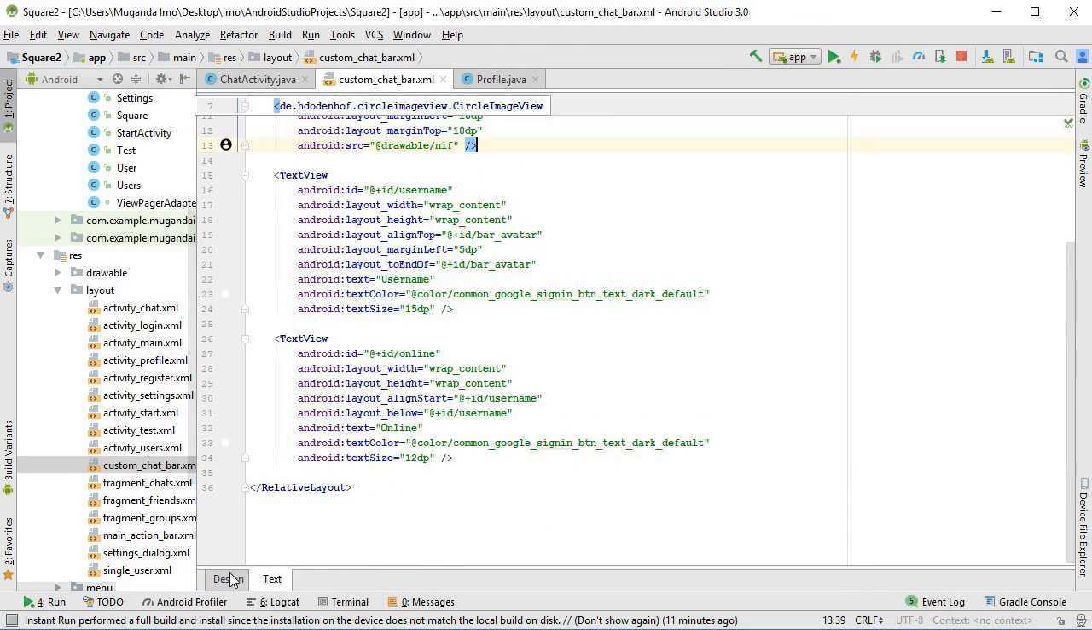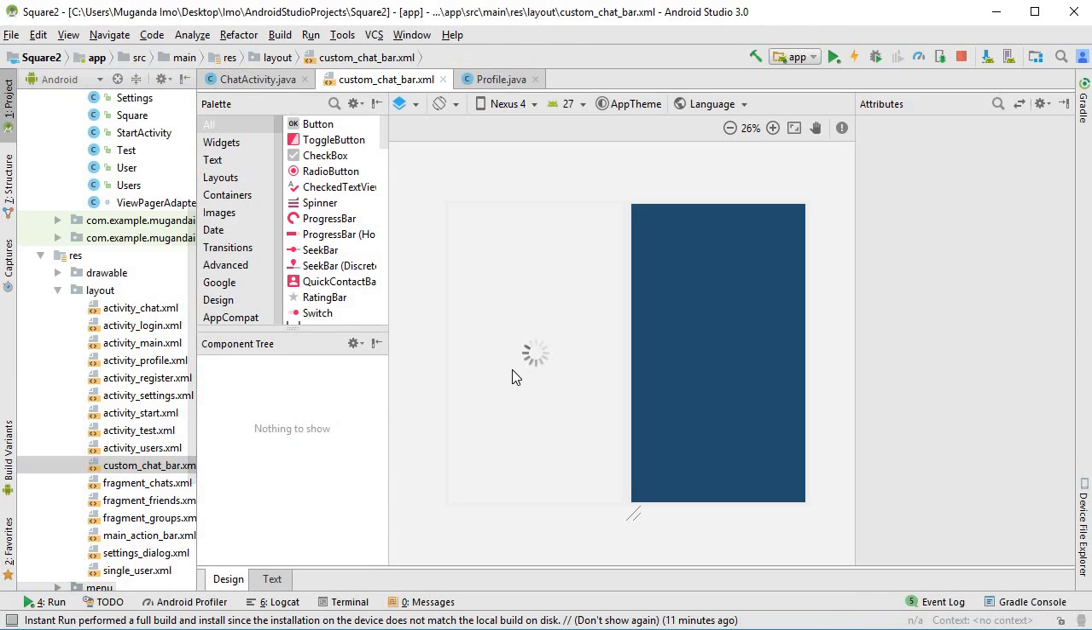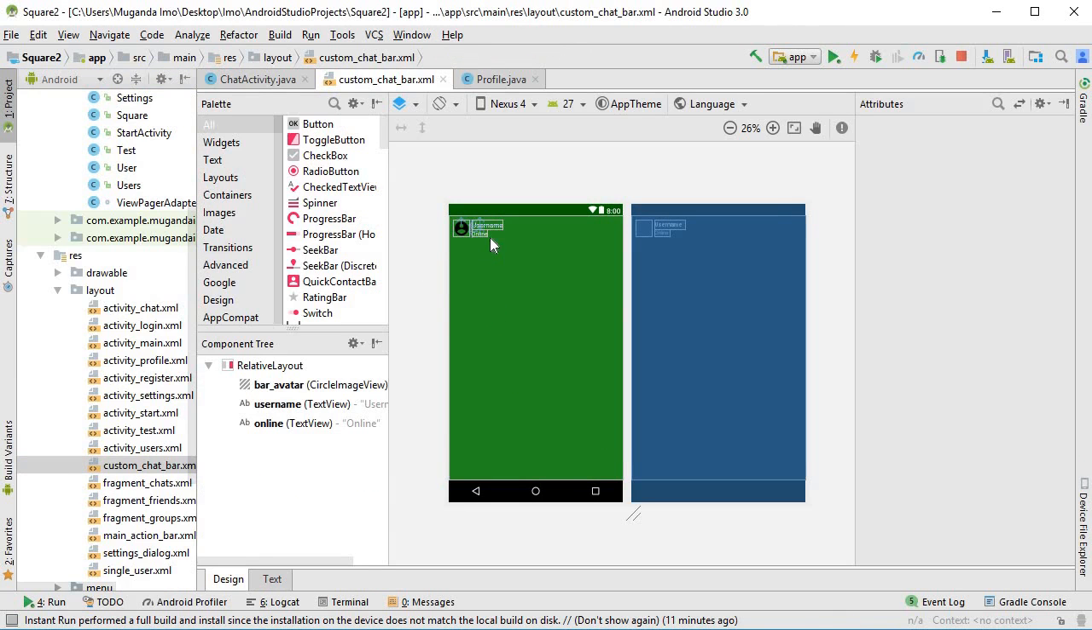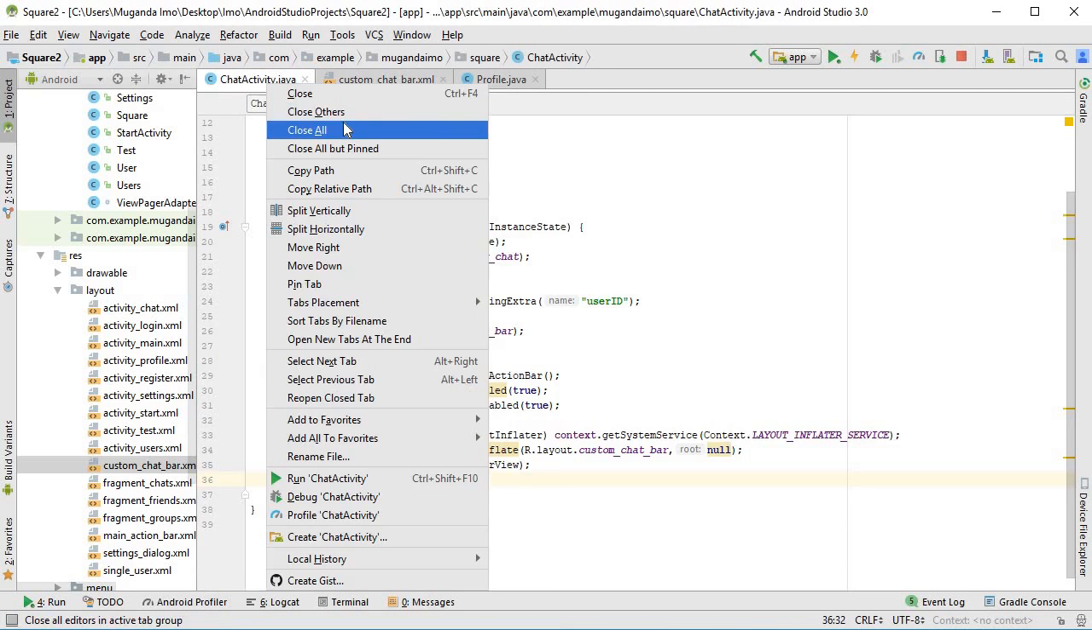Here it is. So now what we want is to show, instead of username, online, and this default image, the actual name, whether they're online or not, and their actual compressed image. So let's go ahead and do that.